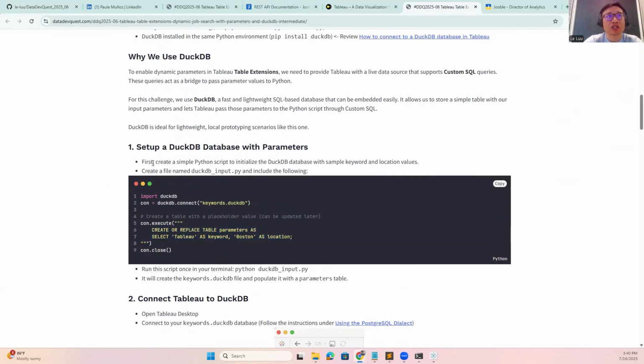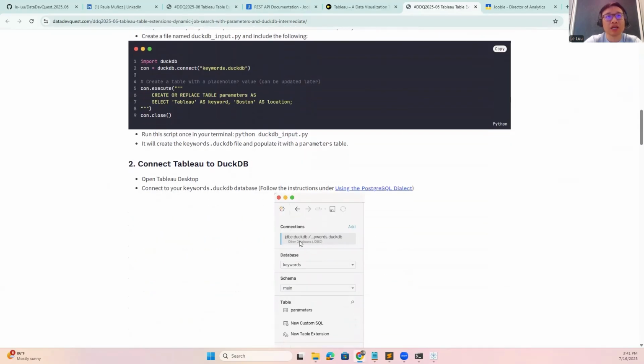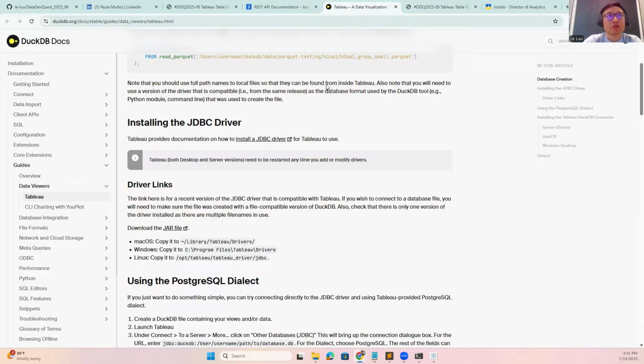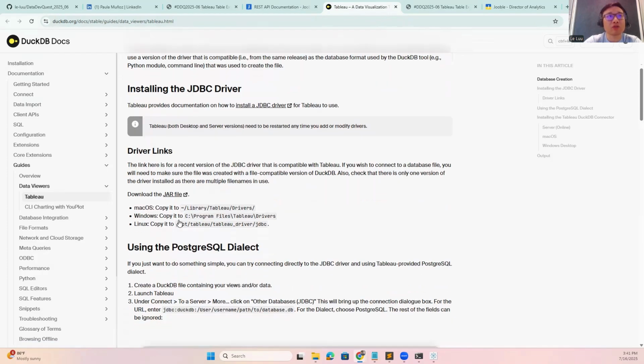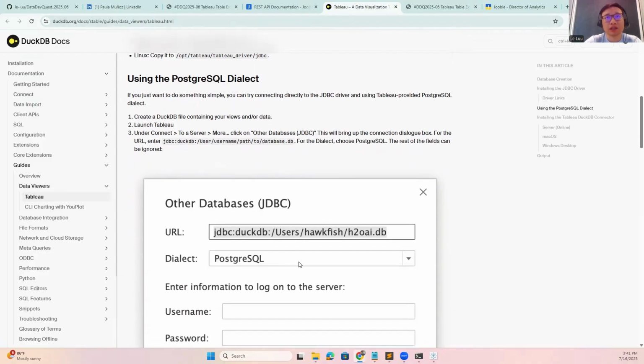If you follow all the instructions from this page, you can connect to DuckDB by using JDBC. To use this, you need to install the JDBC driver into your Tableau by clicking on this link and then downloading the jar file for Windows, copy it to this directory, and then follow all these steps so you can connect to the DuckDB database.